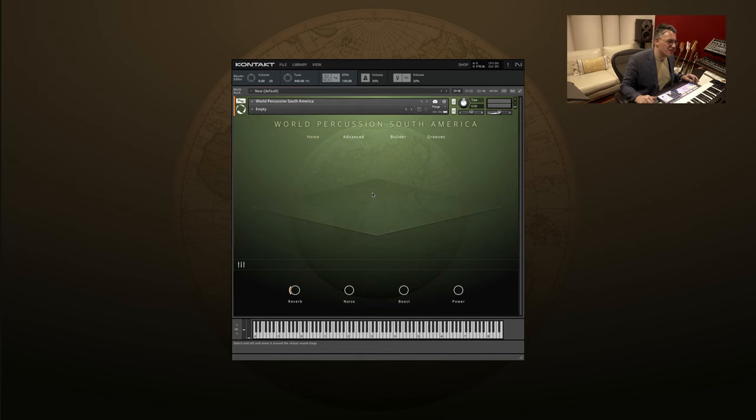So welcome to South America. Let's have a little look. We'll start off with the agogo bells. Bongo set one. For South America, we decided to record a different set of bongos, one that's tuned a bit lower as a different option.